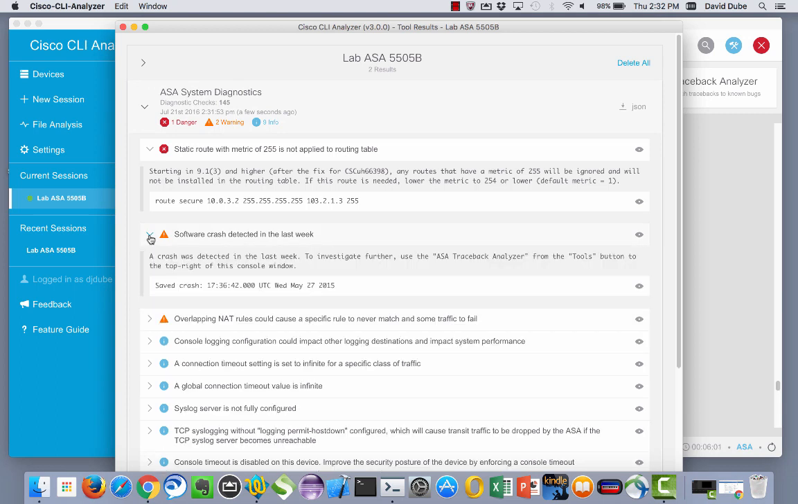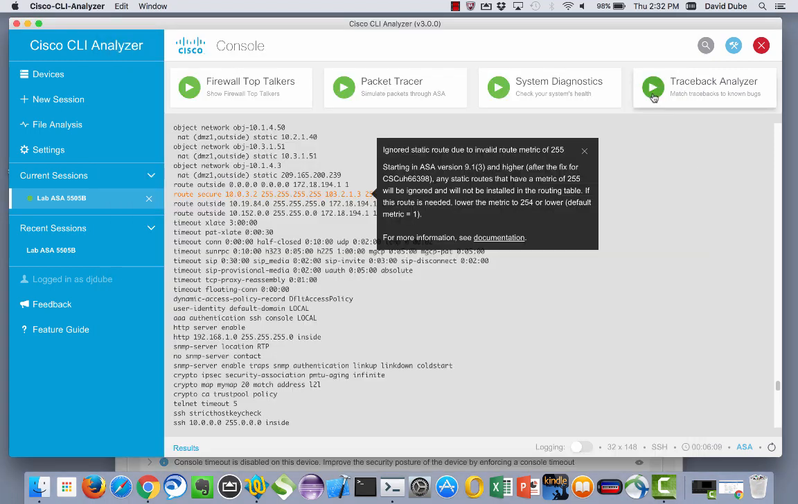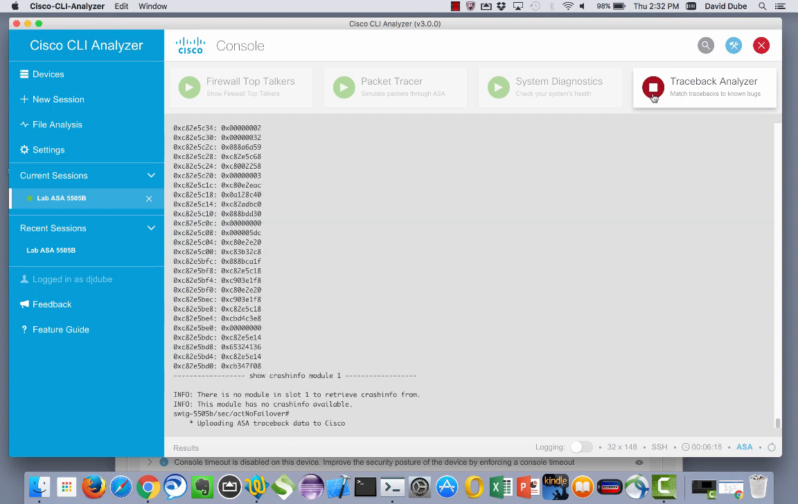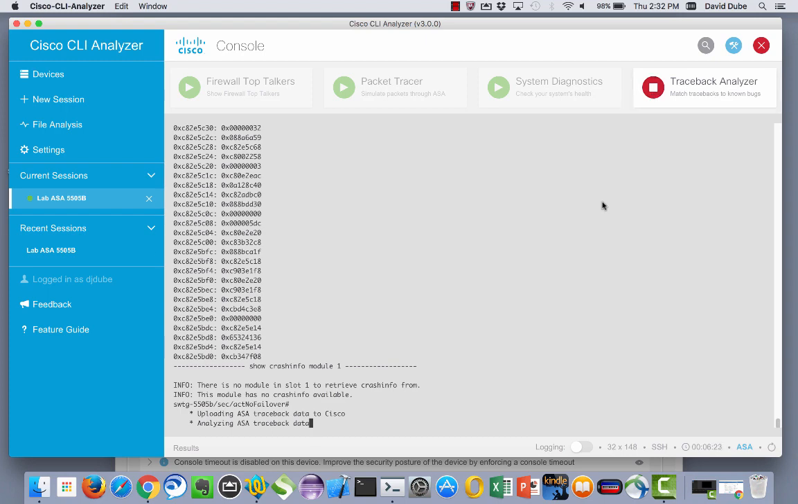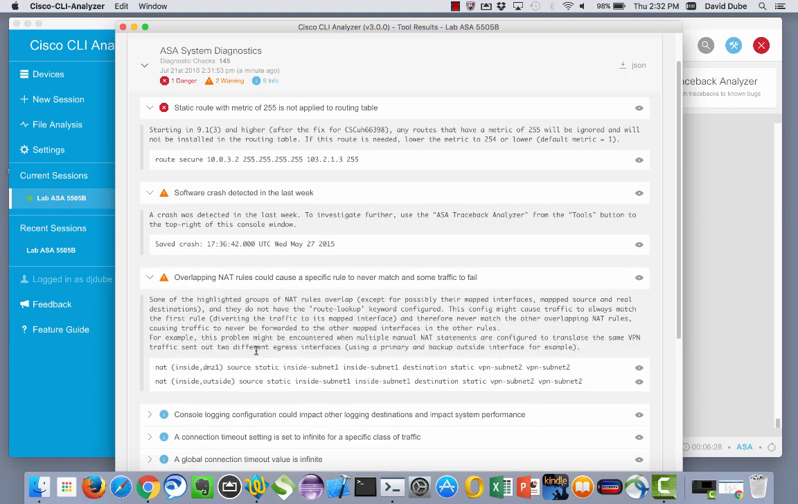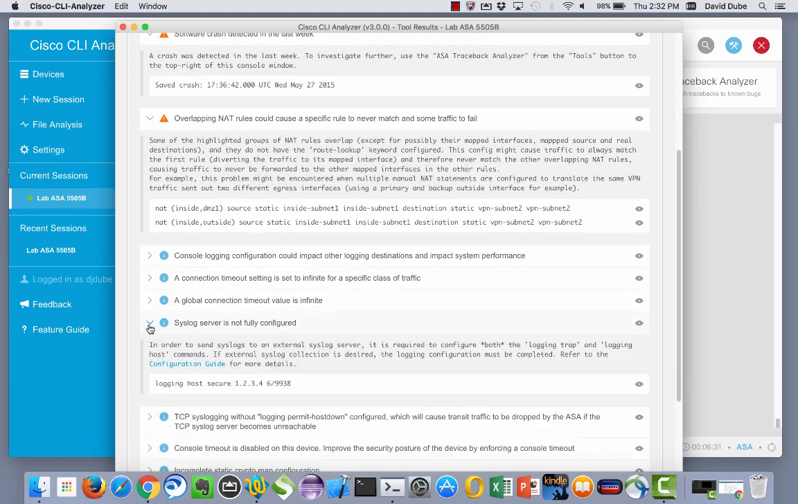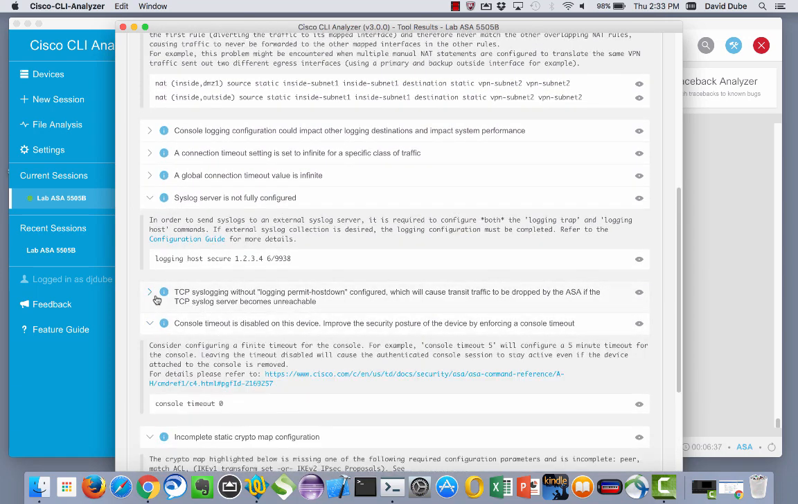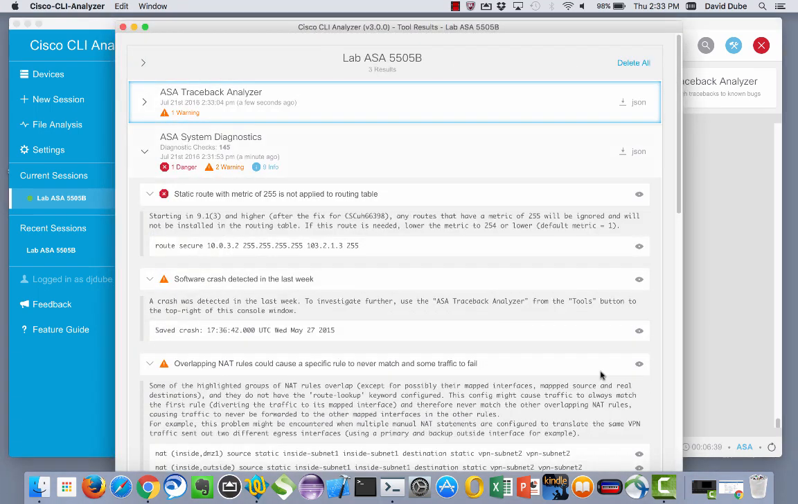The other thing is, in this particular scenario, we see that there was a crash detected within the last week. So another tool that we have available for the ASAs is the Traceback Analyzer. If you run this particular tool, that crash file will get sent again to Cisco, and it'll be analyzed, and the results will come back to us. So while that is churning, we can kind of look through. We've got some other issues with overlapping NAT rules. We can get more information about that. So pretty quickly, you can get a synopsis of what's going on in your device, just kind of nice to have.